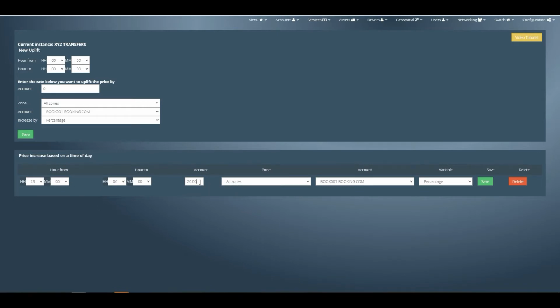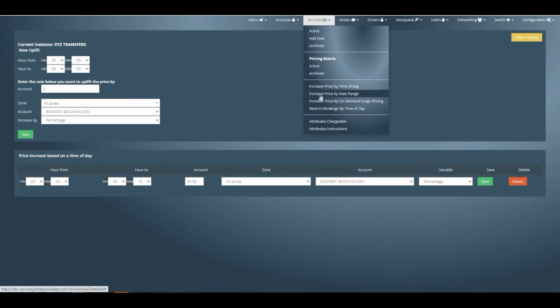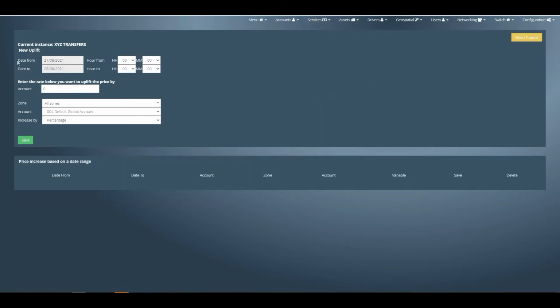From here you can make adjustments, and then click the Save button. For date range settings, it is exactly the same process, except you have the additional option to choose the dates as well as the time.